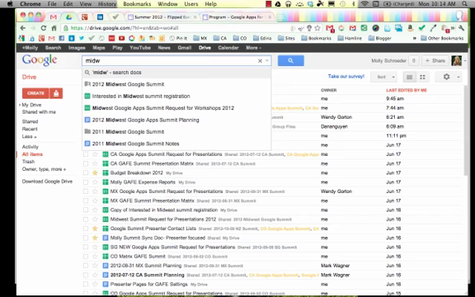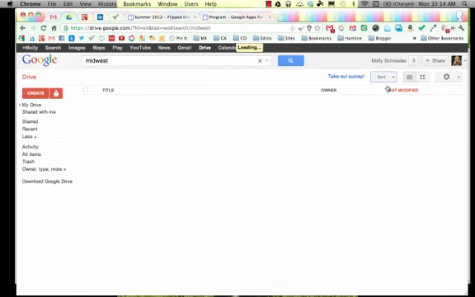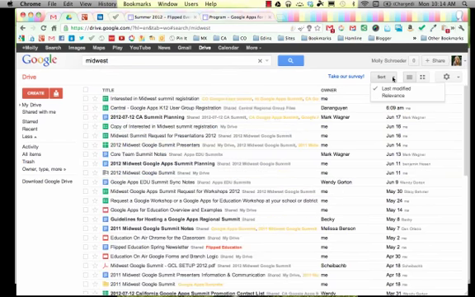If you type something like Midwest, these are all the documents that are pretty recent that have the word Midwest in the title. But now if I do Midwest and click return, it's going to show me all the documents that have the word Midwest somewhere in the document or in the title. I can then use the sort feature if I want to sort by last modified, or by something that Google thinks is the most relevant to me.